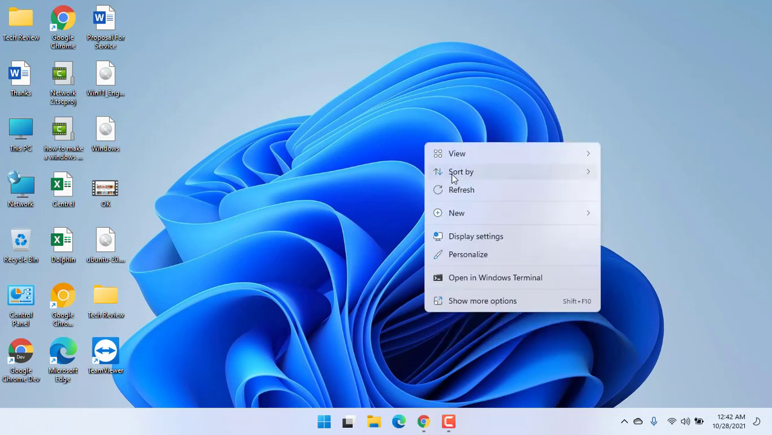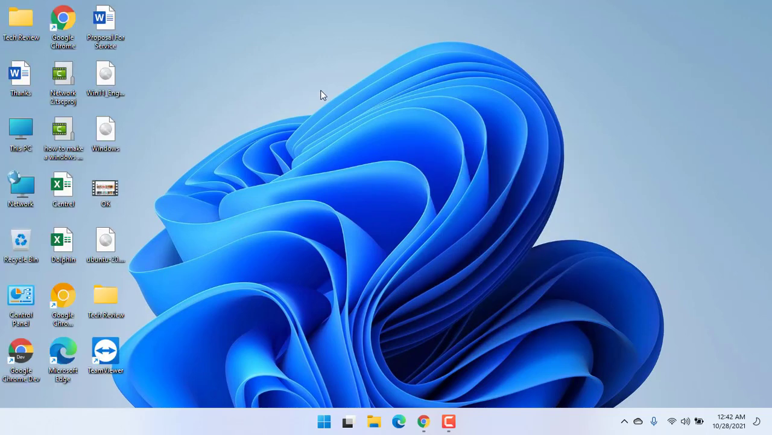unexpected events. Today I am going to show you how to connect or pair a Bluetooth audio device in Windows 11. But first, make sure your computer's Bluetooth is on, and it's working.